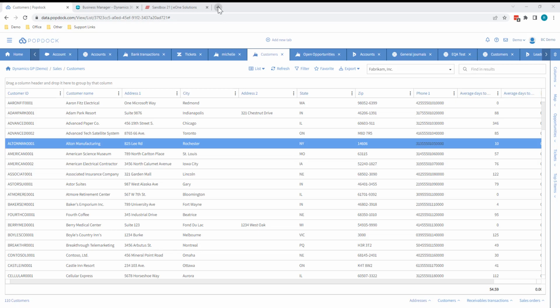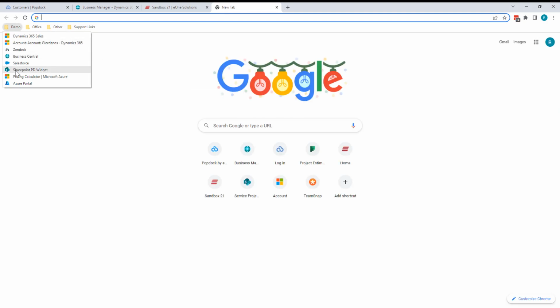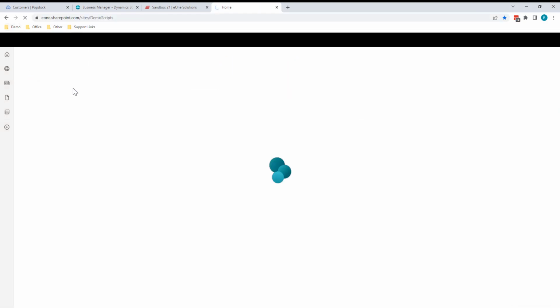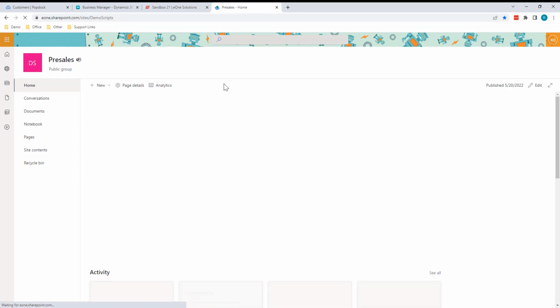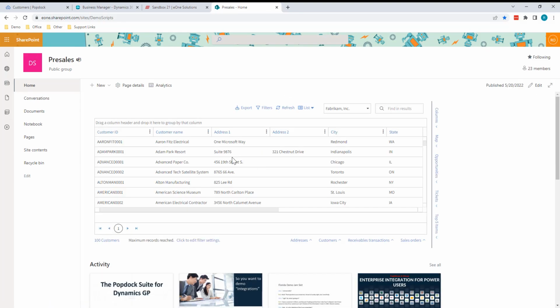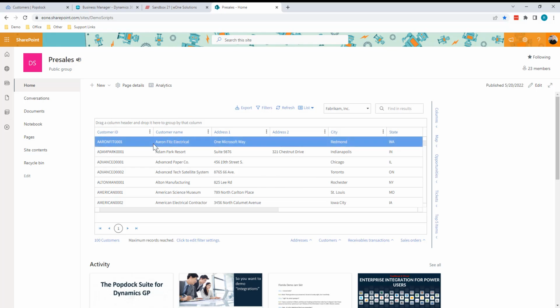But there's more to everywhere. Let me jump out to my SharePoint environment here. Now, if you notice, Skippy is skipping there in the middle of the screen, and here I've got Popdock embedded inside of a SharePoint page. This took 0 lines of code for me to embed, but it's that exact same list that I had before.